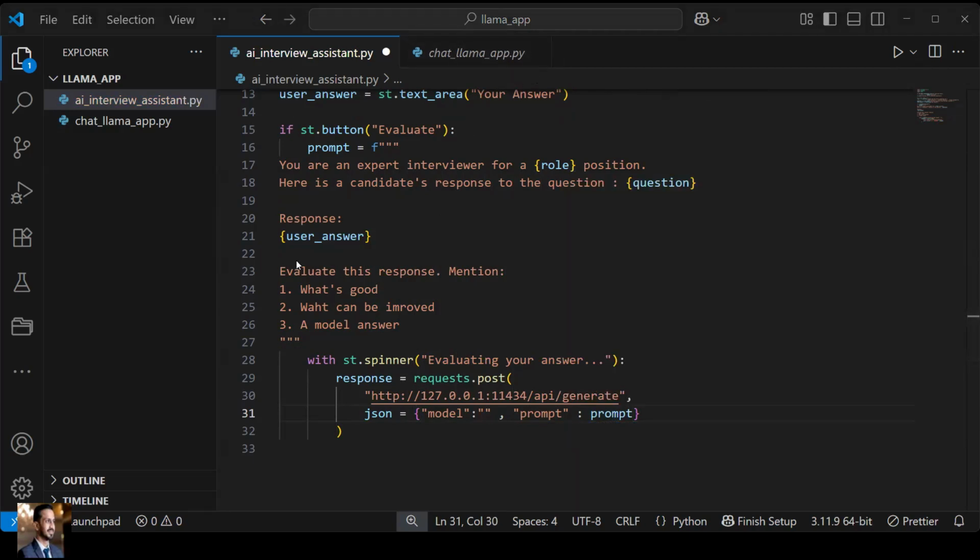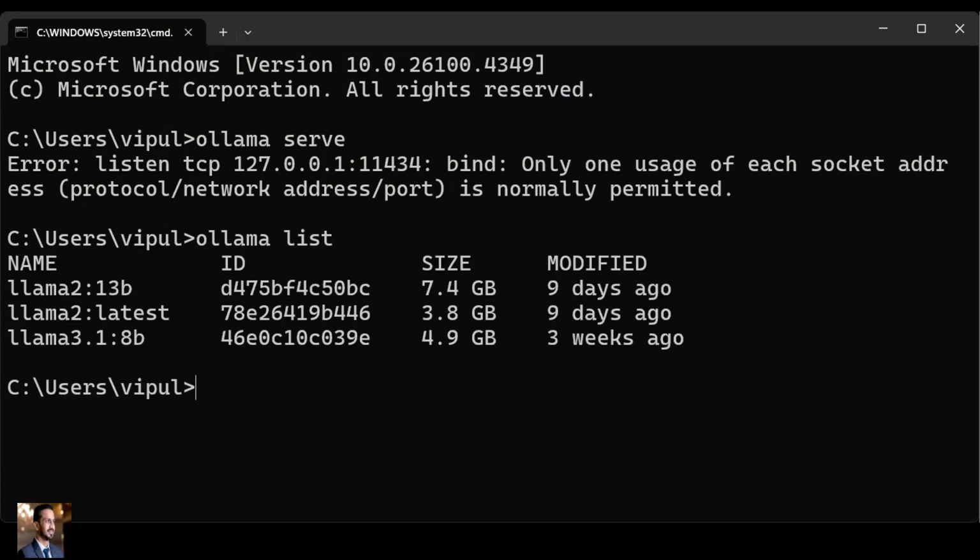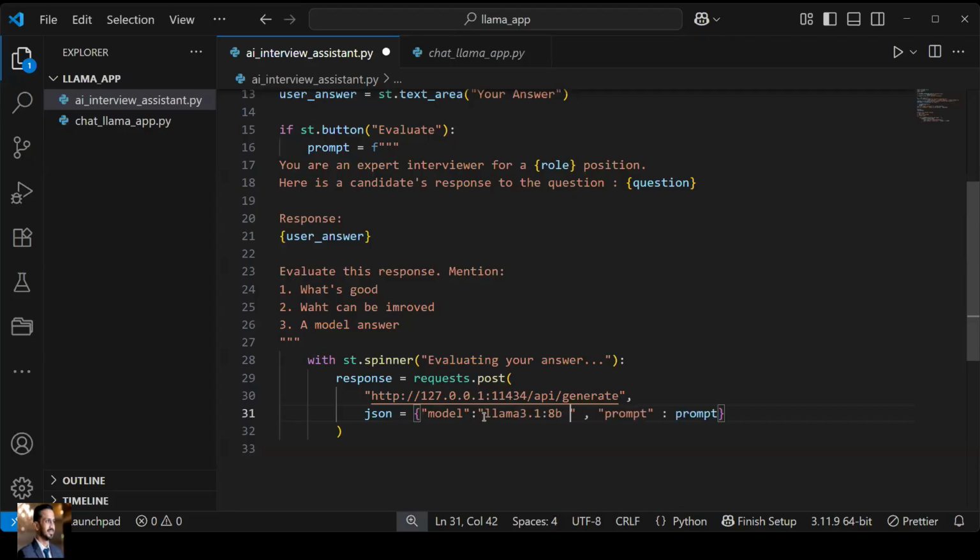So to check this thing again, we'll get back to our command prompt, right? And here we'll type ollama list, right? So what are the models we have? We have these three models. We'll pick this Llama 3, and we'll paste it over here. That means I want to generate the output using this Llama 3.